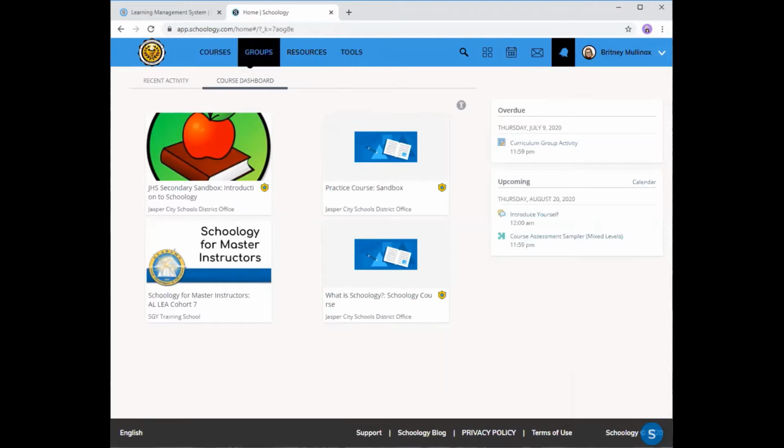Courses and groups. That's what some people can get confused about in Schoology. What is the difference between courses and groups? Well, courses is where you will go to find your student rosters. This is where you will go to create materials. This is where your instructional class will be. Courses is where you will assign due dates to assignments.